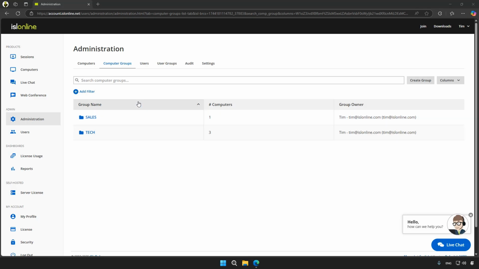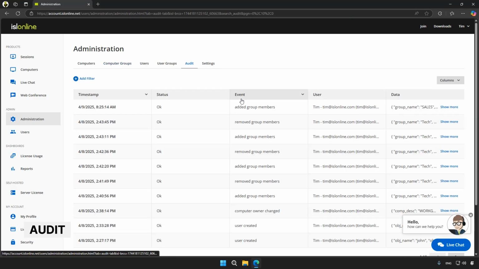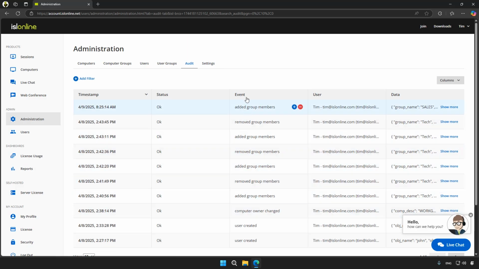The next list of options available to us can be found in the Audit tab. This provides an overview of every single event happening with the administration module, as well as when it happened, whether or not it succeeded, who initiated it, and the raw data of the event in question.